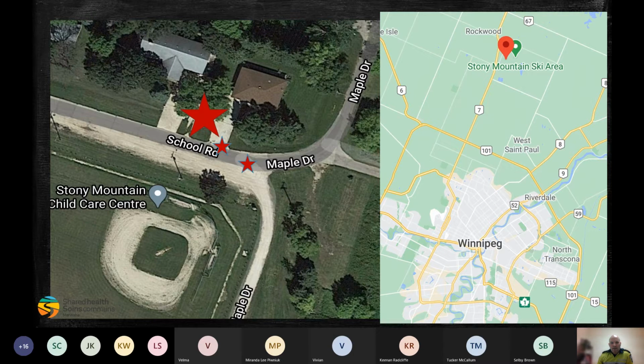Because you can see here, there's basically 2 ways in, 2 ways out, but we're only going to be accessed one at a time. This gravel road here doesn't go anywhere. It just leads to a field. So that's not really going to be a good exit route for us. So we have to look at that too.